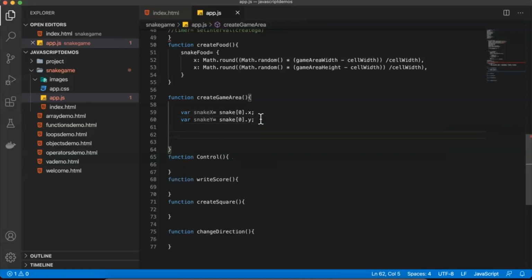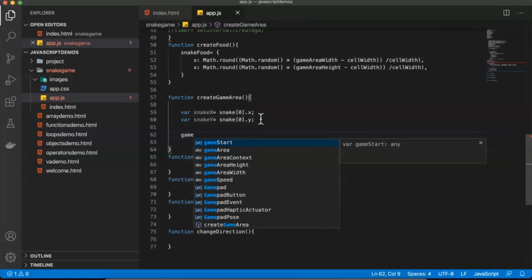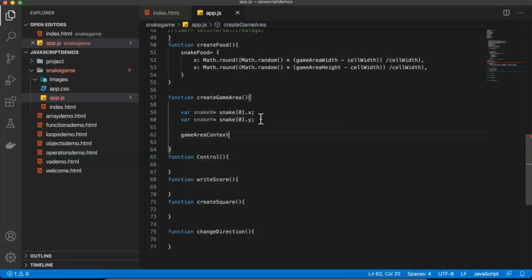Now here we are starting game area context dot fill style, which you know very well is a property. Fill style equal to whichever color you want to fill this up with. So I'm saying hash white color.